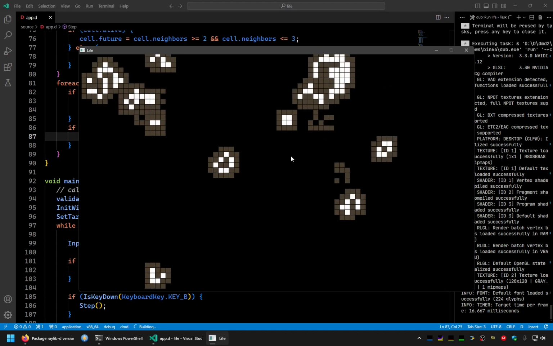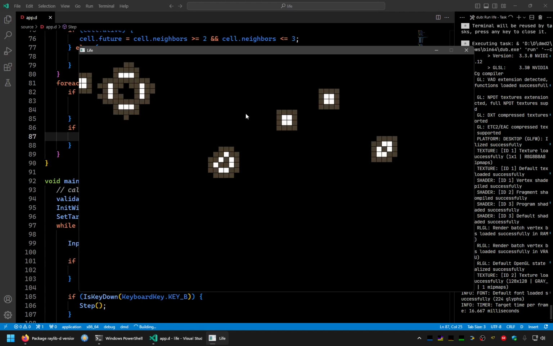In the next session, I will add camera controls to be able to pan and to zoom to edit different zones of the board.